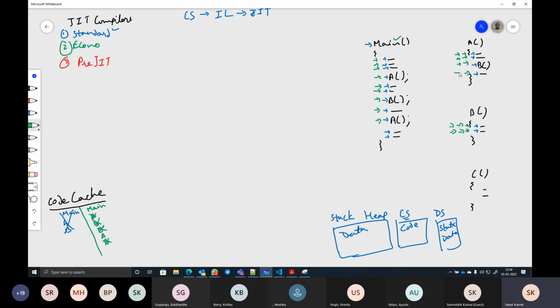Function A completes and returns. So code for function A again gets deleted. It returns back here, completes the next 2 statements, and now the main is also deleted. So the compilation of each function is going to happen on the basis of how many times they are called. Do you get it?